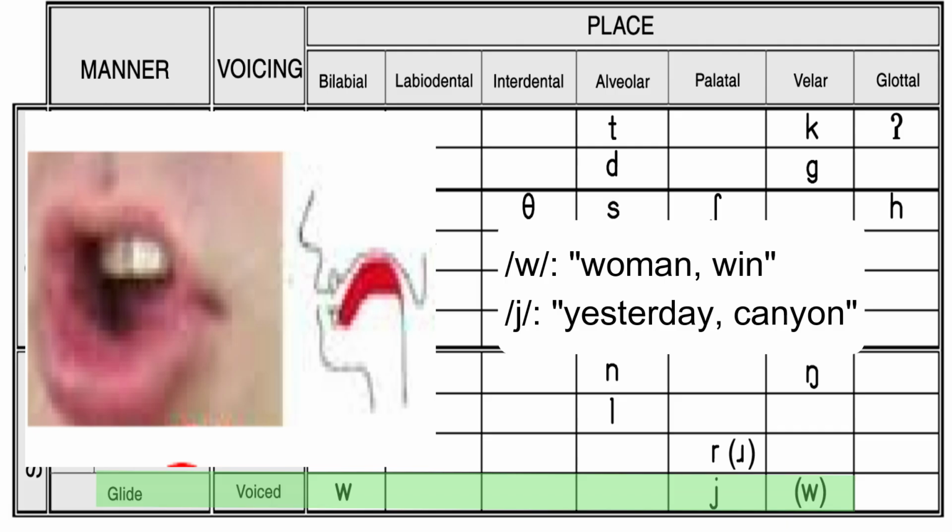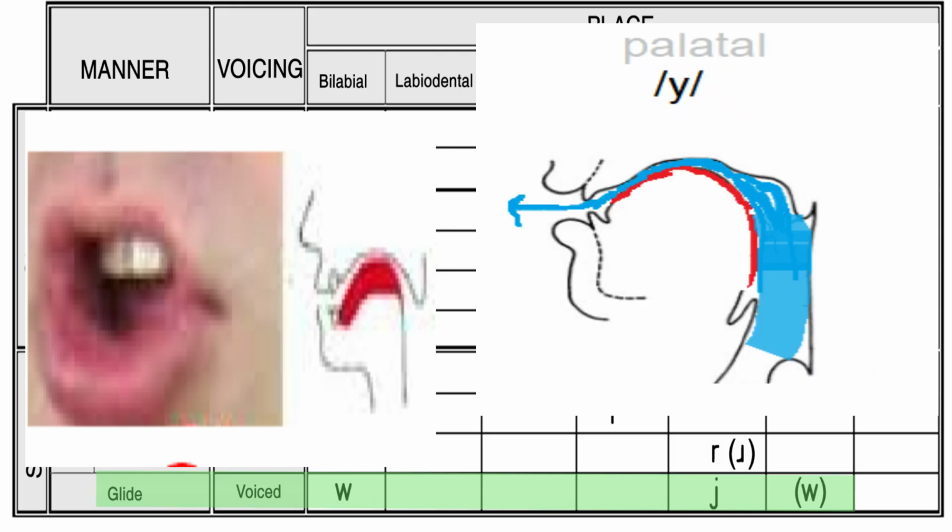Y is made by placing the tip of the tongue just behind the lower front teeth and raising the middle of the tongue towards the roof of the mouth. The sides of the tongue come in contact with the top of the mouth, but the middle of the tongue does not touch the roof, creating a passageway for air from the lungs through the mouth.